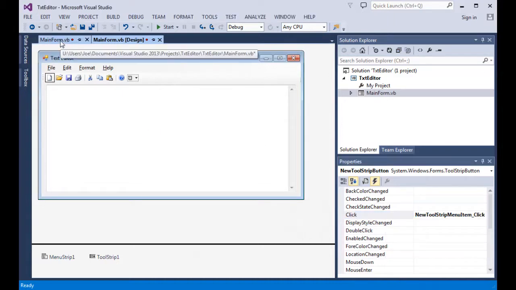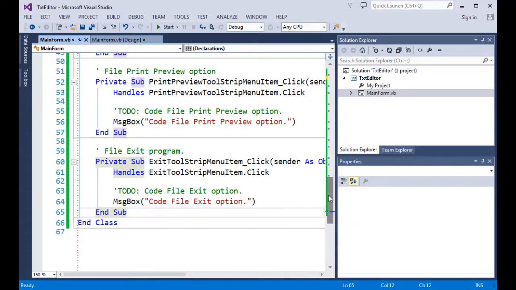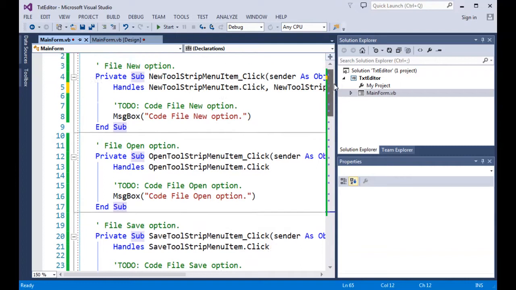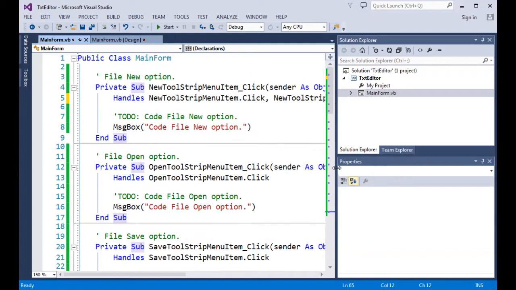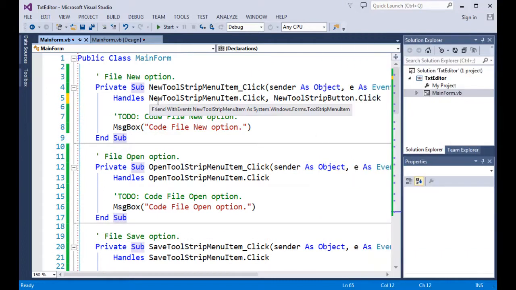And now let's go back to our code on our form on the code area, and you'll see if I scroll back up to the file new, that in fact what's happened is I have not only the new tool strip menu item click event, I also have the new tool strip button click event. Both events are handled by the new tool strip menu item click procedure. So now the button as well as my file option both come into this particular line of code. So I'm not coding two separate procedures.